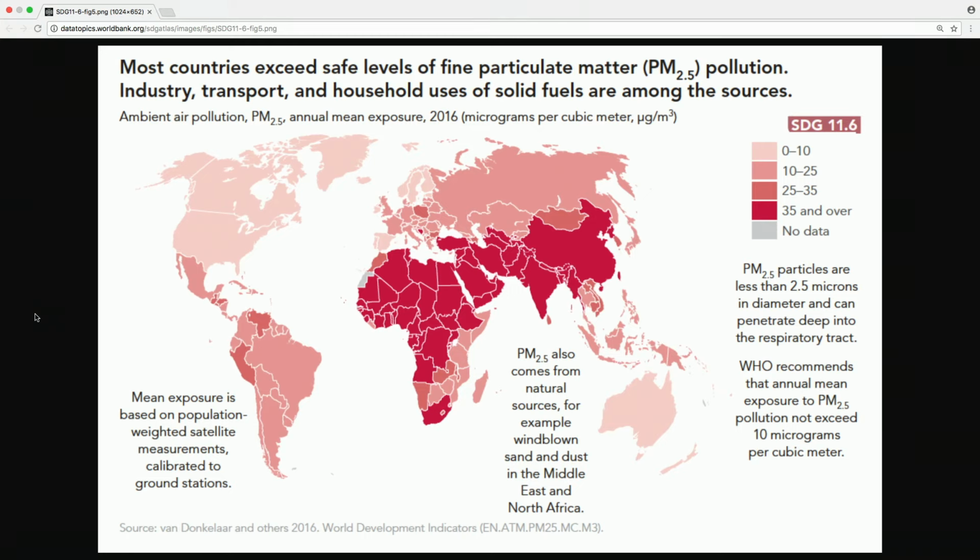So high levels of PM 2.5 are bad, and there's a World Health Organization recommendation for the maximum exposure you should face. So one of the things this raises for me that's worth thinking about is that you have to be careful around some of these indicators, right?